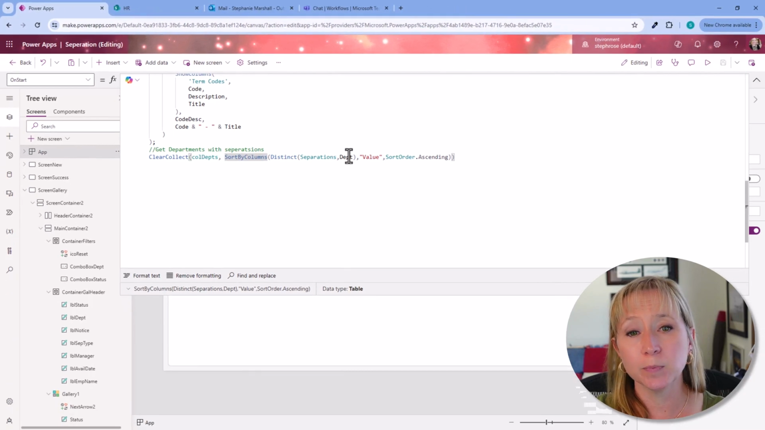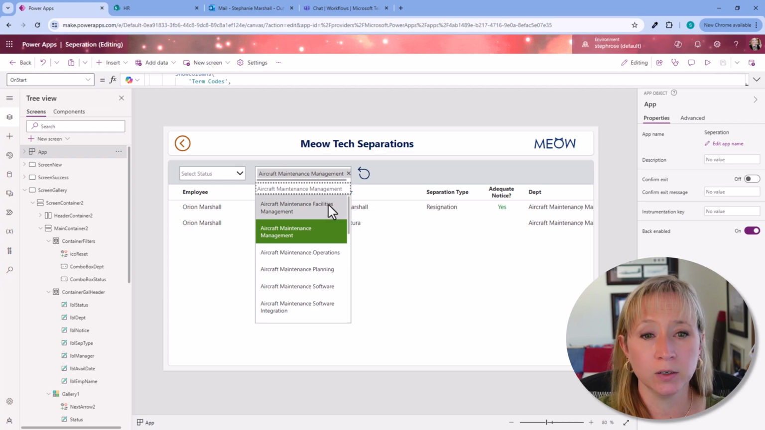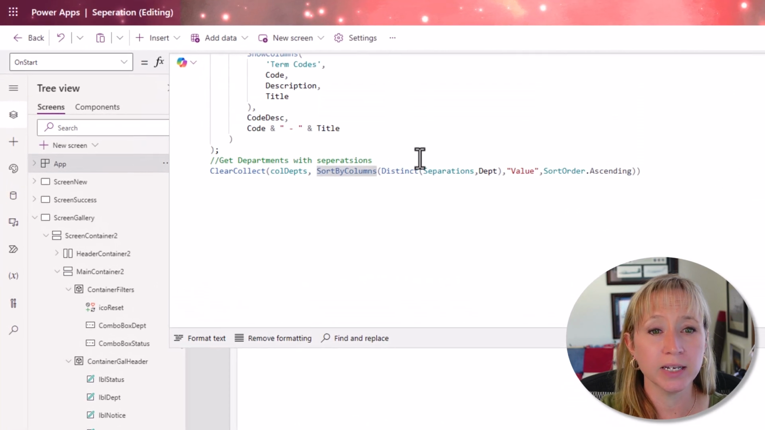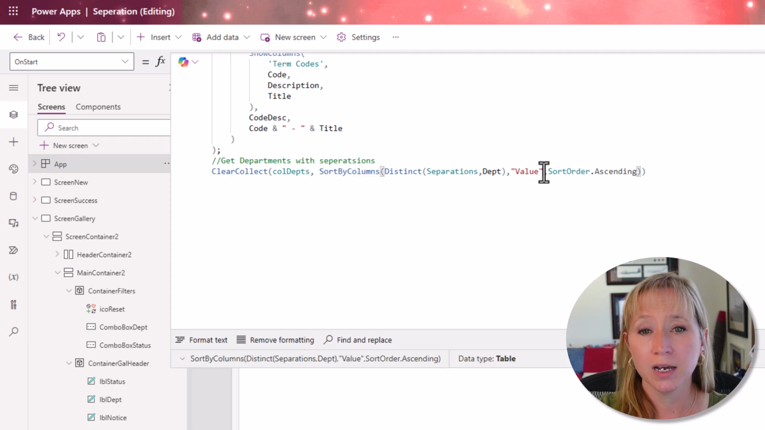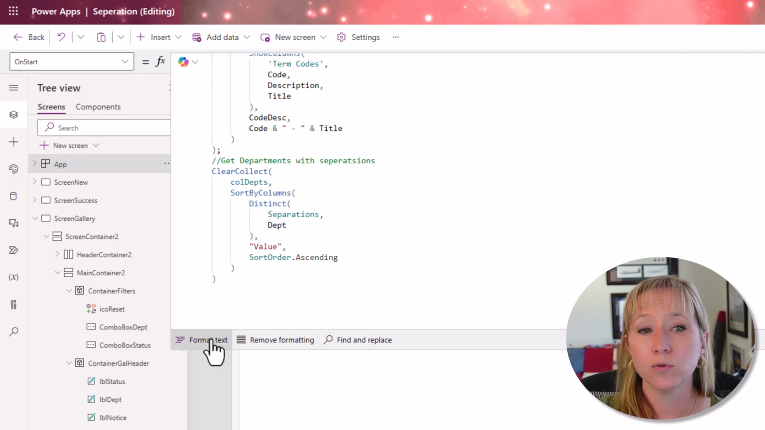Now, if I were to just pull that, the departments, let's minimize this, these departments would come in whatever order we had in the app. It's not really what we want at all. So then I am sorting by columns, I'm sorting by the value column, and I'm sorting by ascending. Now, this looks a little ugly. Let me show you a trick. You can hit Format Text, and it'll clean up your code for you.